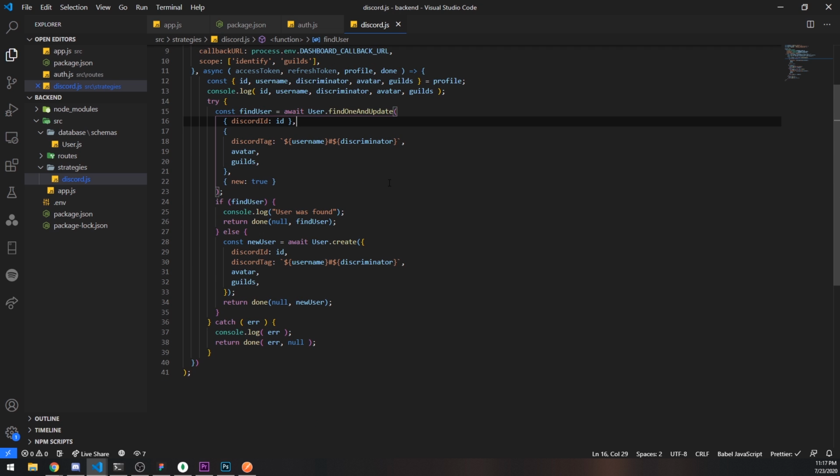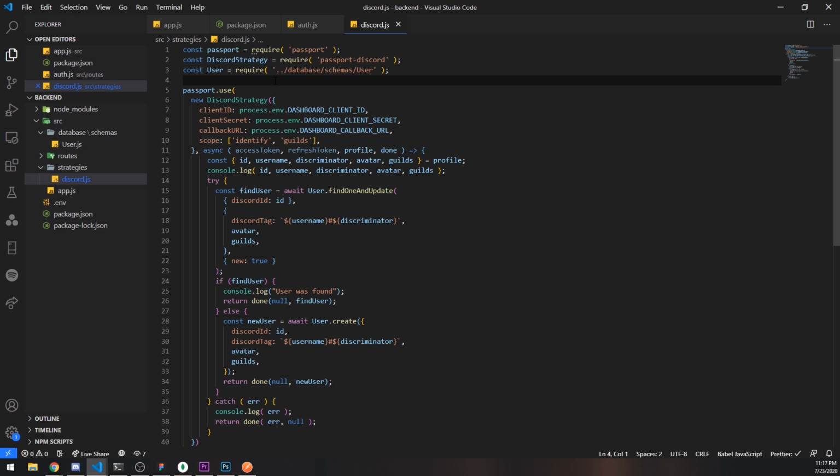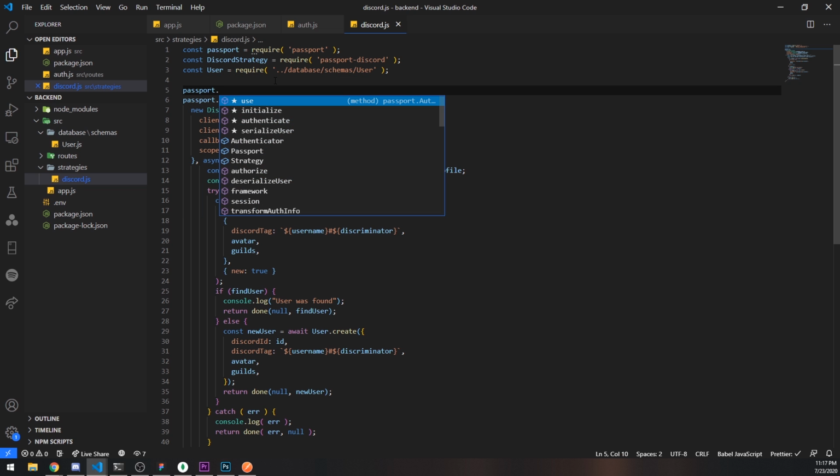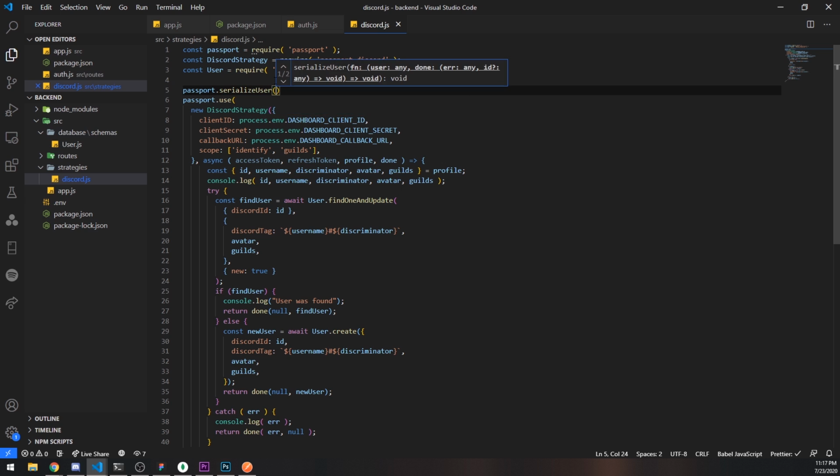Okay. However, the next thing that we actually need to do is we need to set up the deserialize and serialize user functions. These functions are important because with every request that you make to the backend, they take care of taking the session ID and checking to see if that session ID is valid, and then getting the actual user that belongs to that session ID and then serializing it with the request.